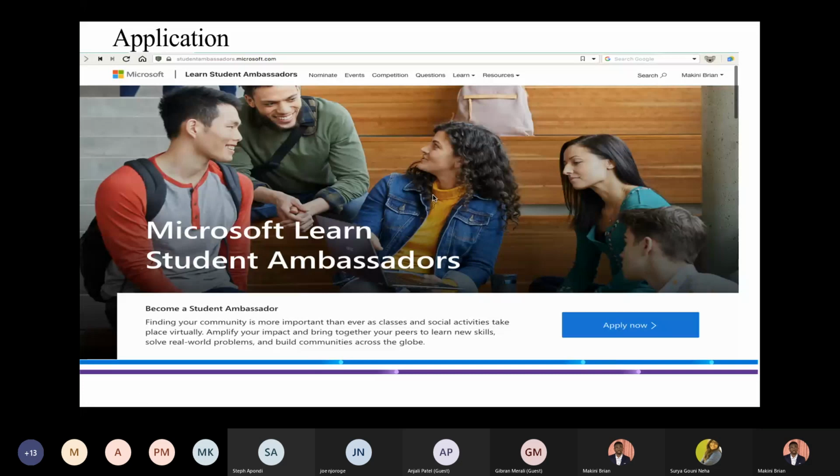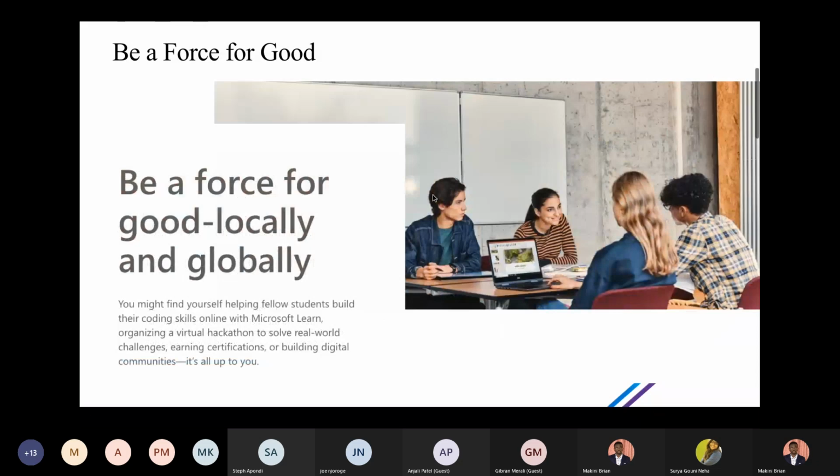When you apply, you'll get a form to apply, and it entails different levels. You'll carry out some interviews over video and send them to the program, and when you qualify, you'll be accepted in. The goal of the program is to ensure that we, as young people, are a force for good locally and globally. So you might find yourself helping fellow students build their coding skills online with Microsoft Learn, organizing a virtual hackathon to solve real-world challenges, earning certifications, or building digital communities.